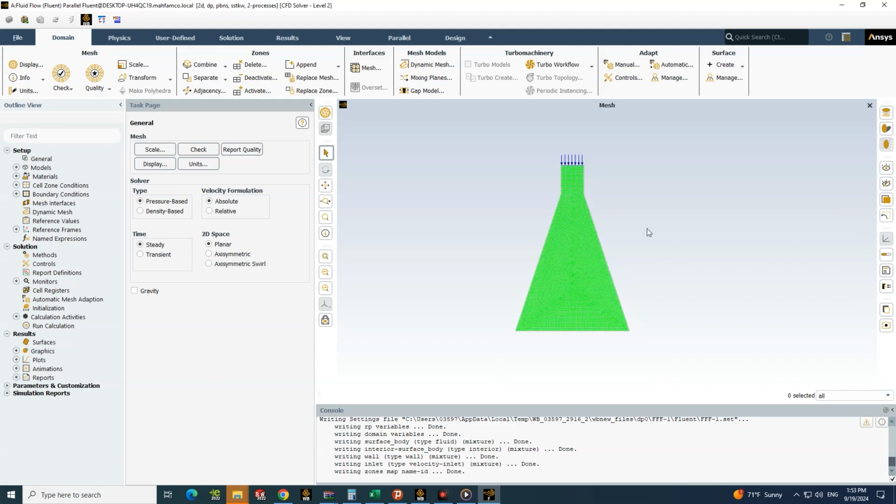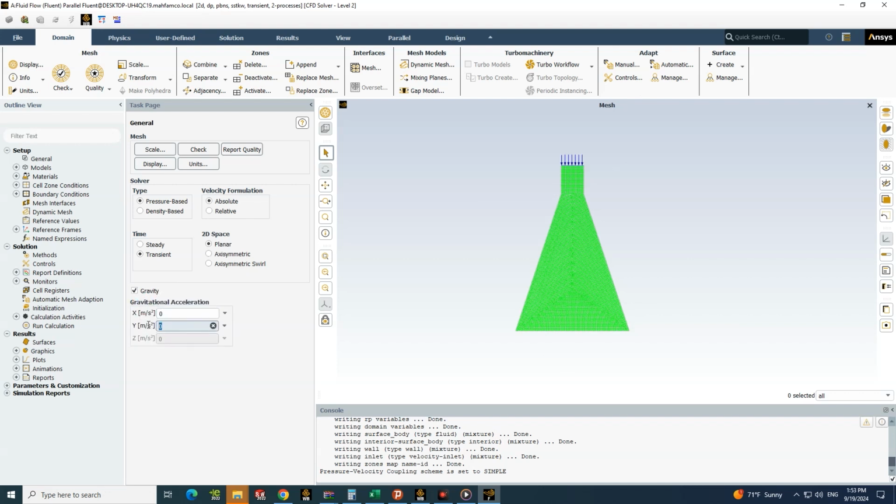As you can see, we'll choose transient because our analysis is based on time. It is changing during the time. We will click on gravity and we will insert minus 9.81. It is our acceleration, as you can see.